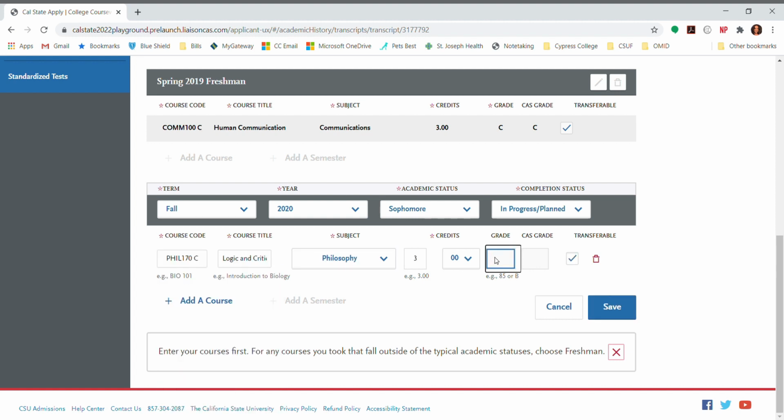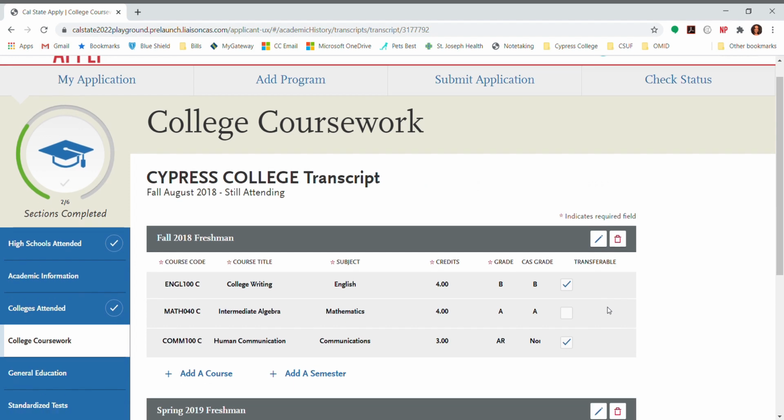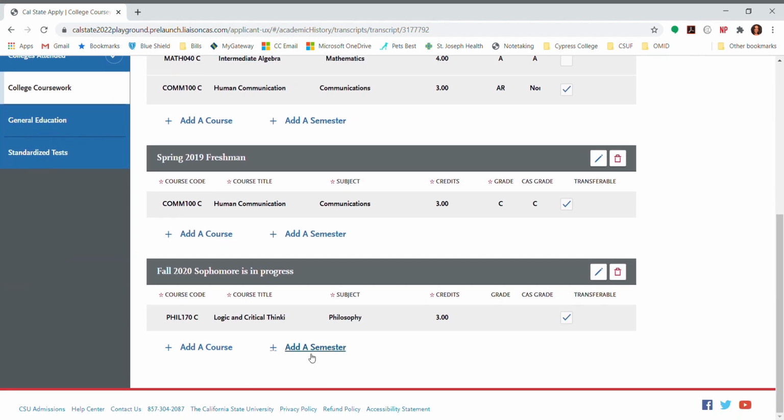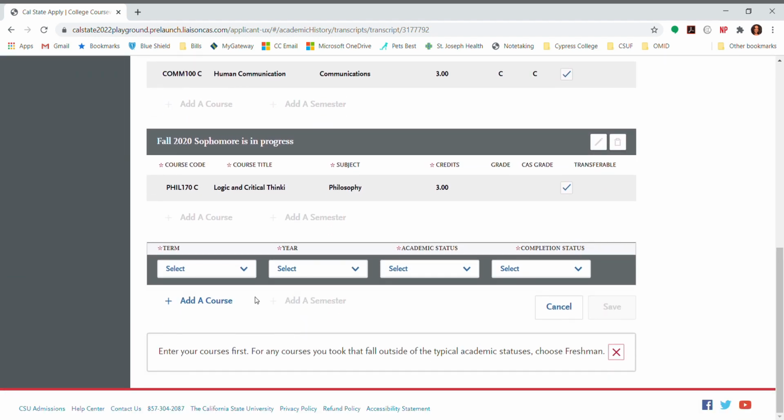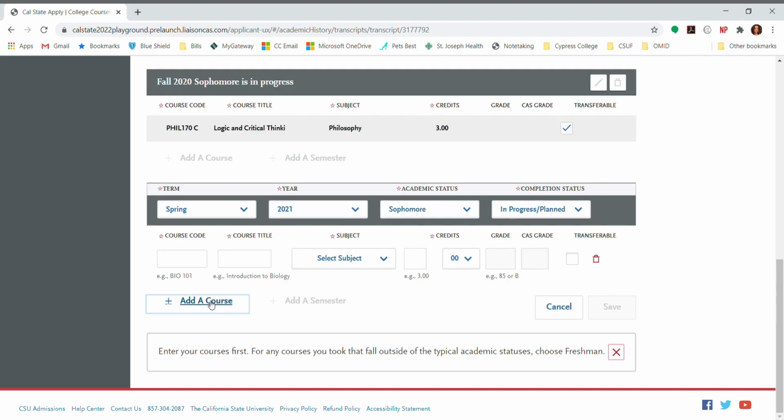And it won't let me input a grade here because I don't have any grades to report. So you're going to add all of the classes that you're currently enrolled in, and you're also going to add your spring semester of next semester if you're planning to take classes. Now the CSUs recognize that things change all the time, so they just want an estimate of what you plan to take in the spring.